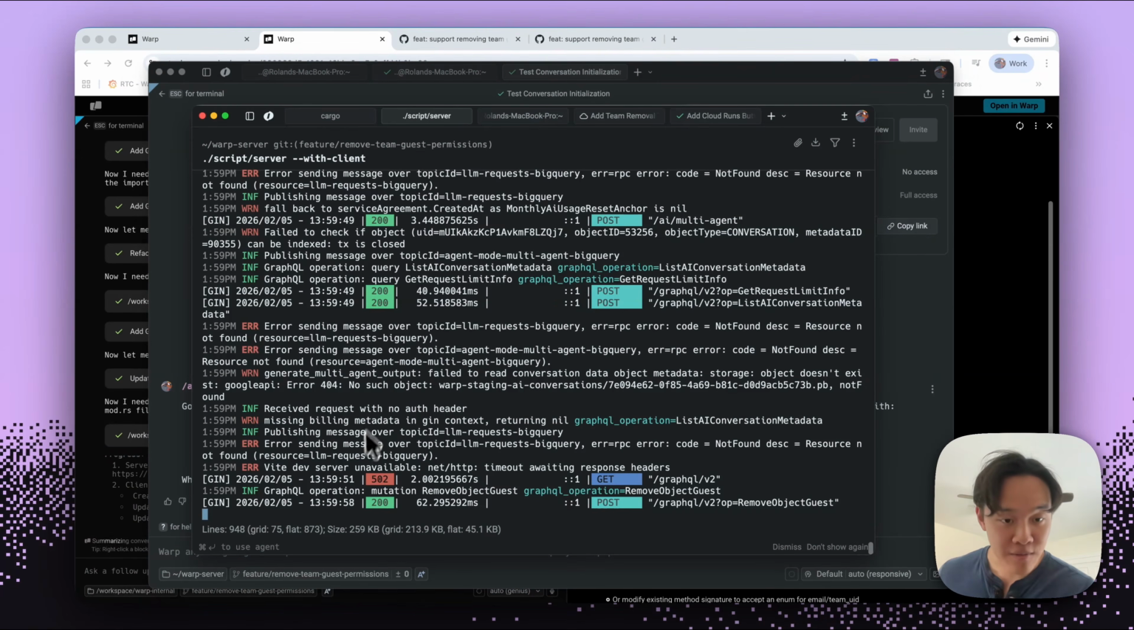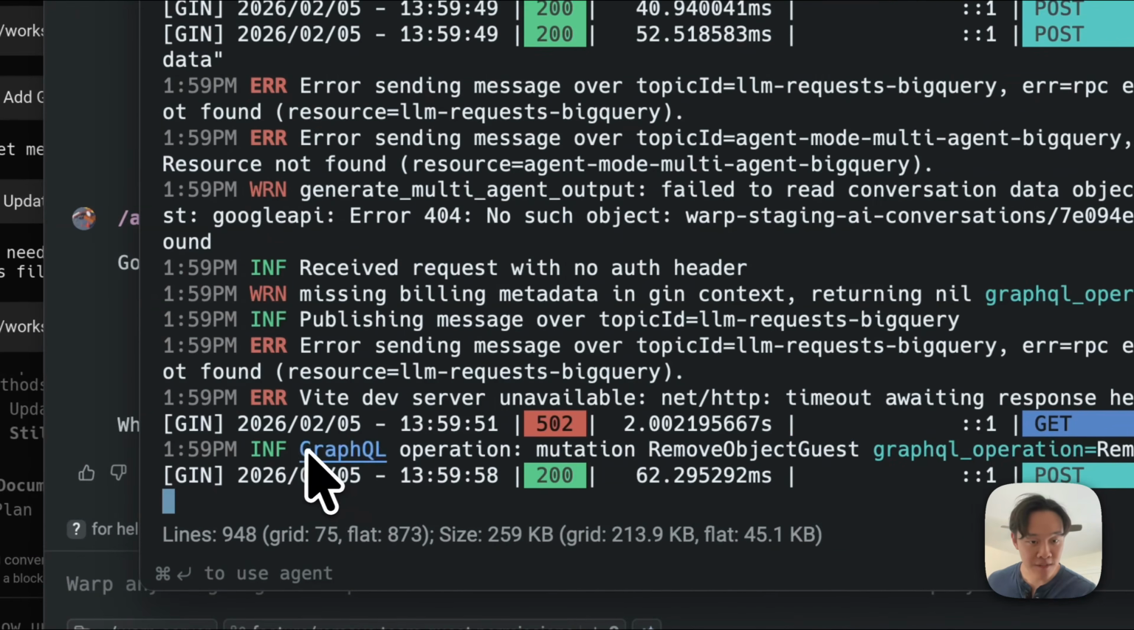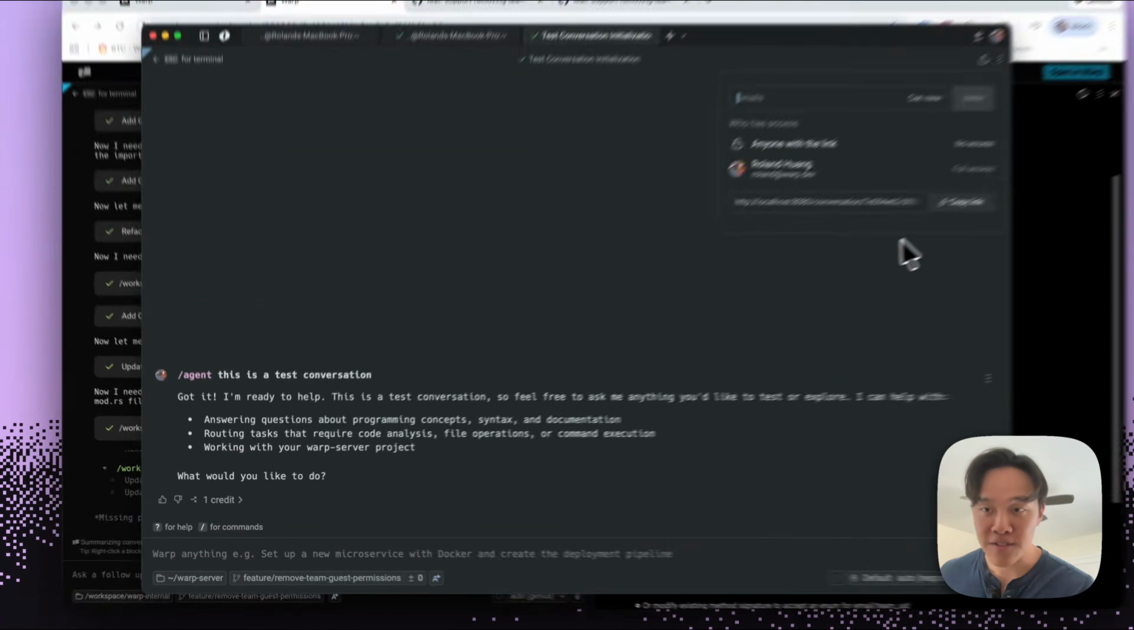And if we look at the server logs, yeah, the server has received this remove object guest mutation. It looks like it has worked.